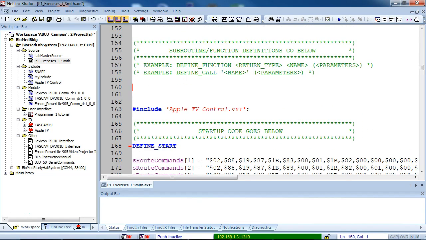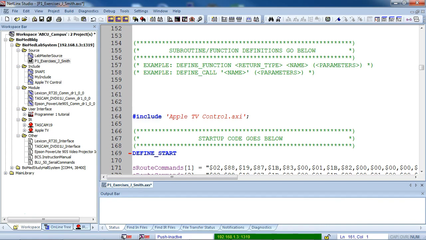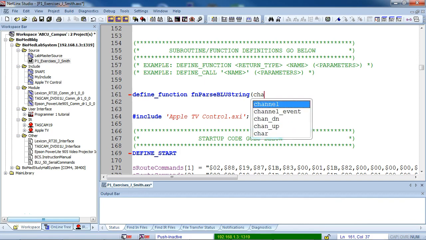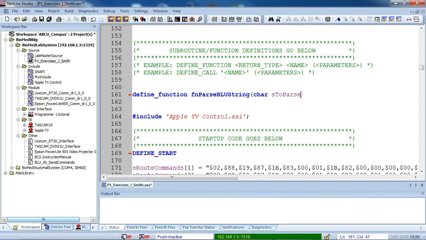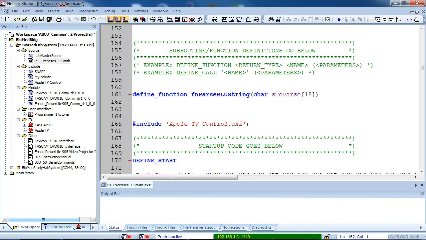Let's define our function. Since it's best practice to use a verb in the name, I'll call mine fn parse blue string. Next, we need to create a variable to accept the string we're going to parse. Obviously, since a string is just an array of characters, the data type will be char, and I'll name it s2parse, because as you read this in English, you'd say string to parse. And let's give it a size of 18, since we know all the return strings are the same length, 18 bytes. Close the parentheses and open a set of curly braces.